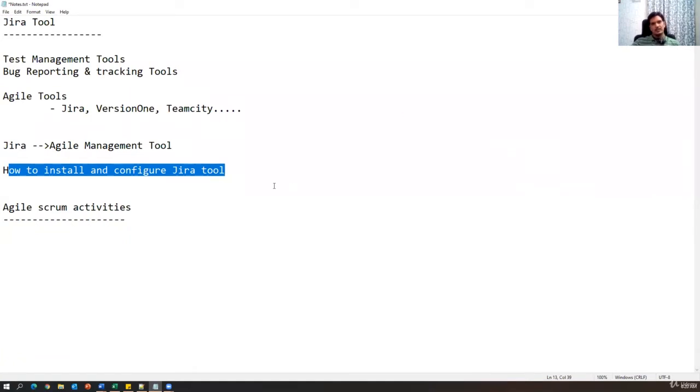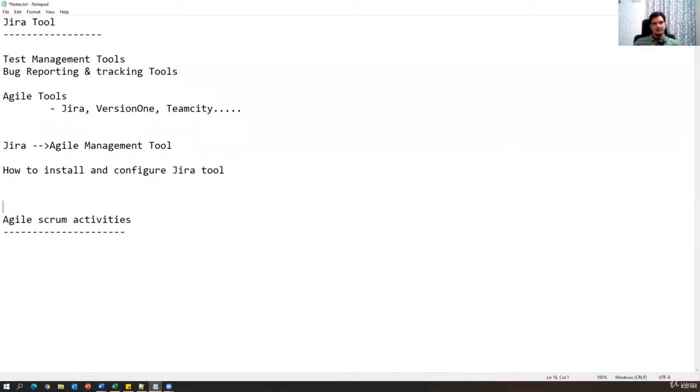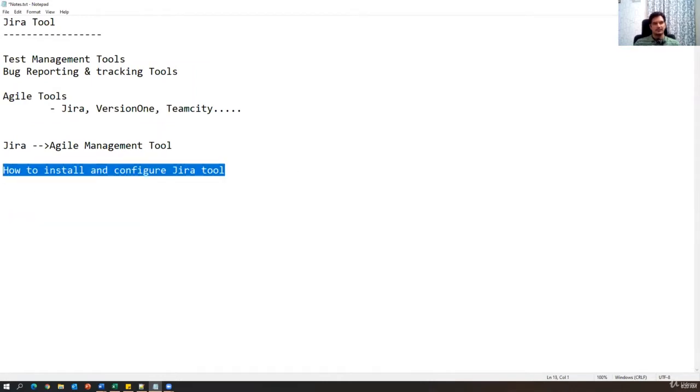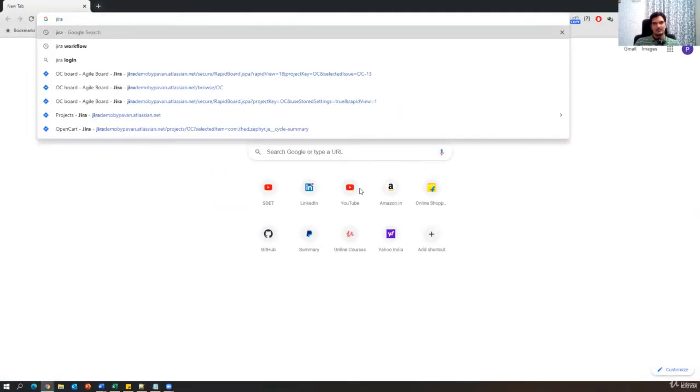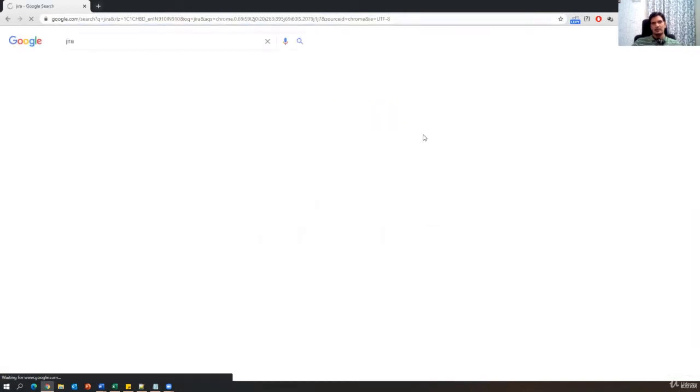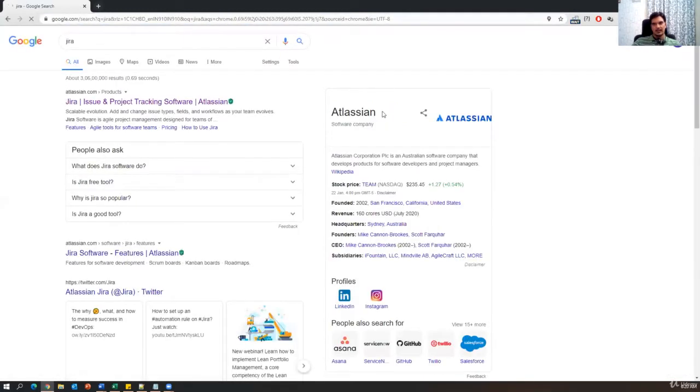So how to install and configure the Jira tool? This is the first thing which we need to do. Jira is basically an agile management tool, which is available in two different flavors. If I go to the Jira official website, I'm just searching for the Jira tool, and this is from the Atlassian company.